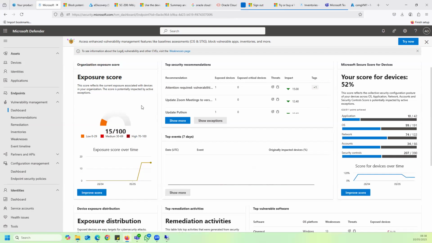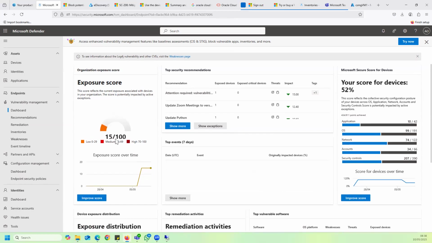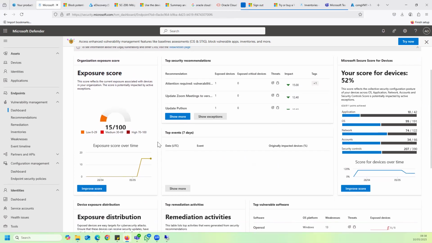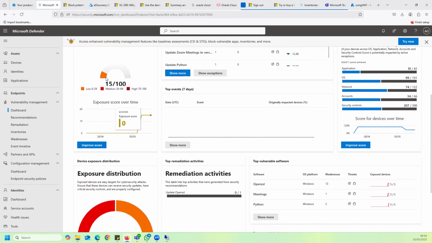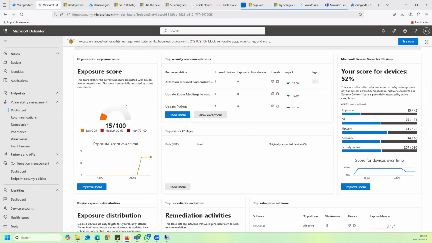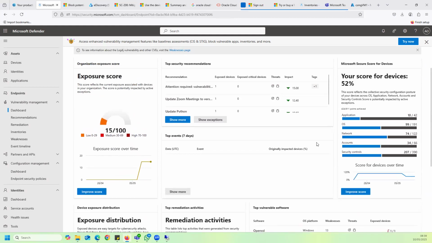In terms of your exposure score, you can see my score is 15, which means it's very low. That means currently in terms of configuration, I'm not doing well in terms of reducing the attack surface. I need to improve on it. Medium is bad, high is worse, basically. So I think the closer to the ground you are, the better. And I think that's how it should be for organizations.